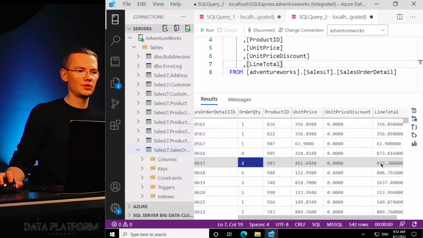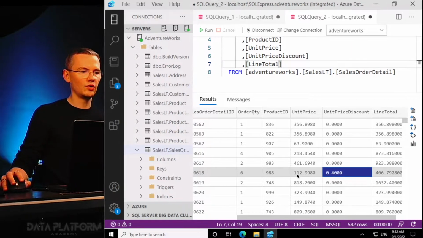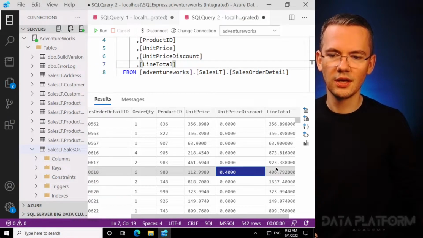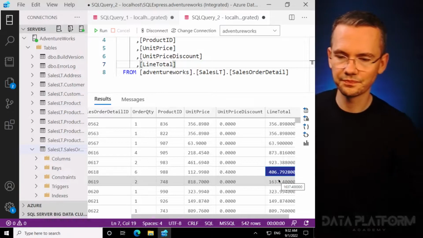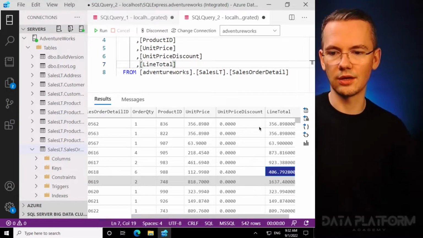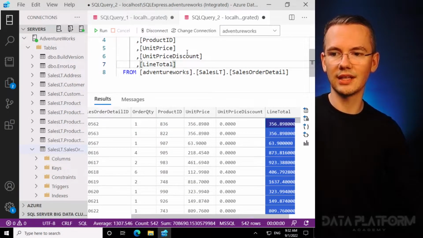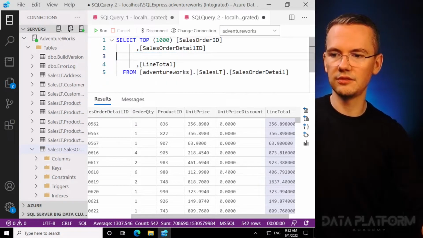461 times 2 is 923, and so 923, yeah. And then if you apply some discount, you can see that 112 times 6 should be 600 something, and yet it is 4, because I did get 40% discount. So basically I don't need any one of these four columns in, because I already have the line total. So let's do exactly that. Let's get rid of all of that info.